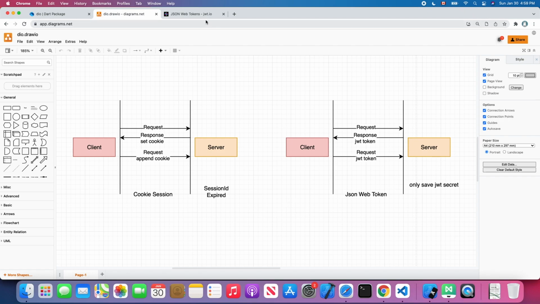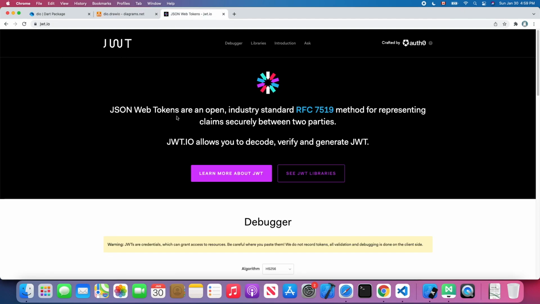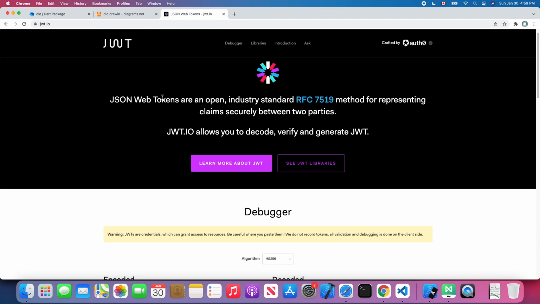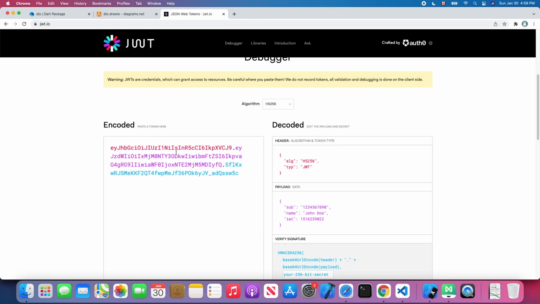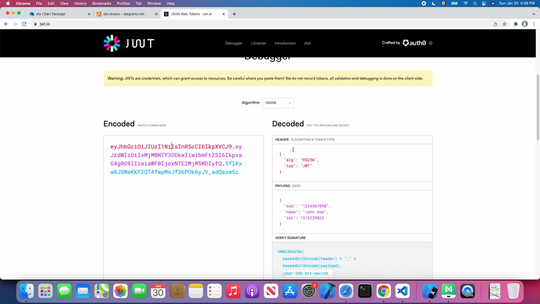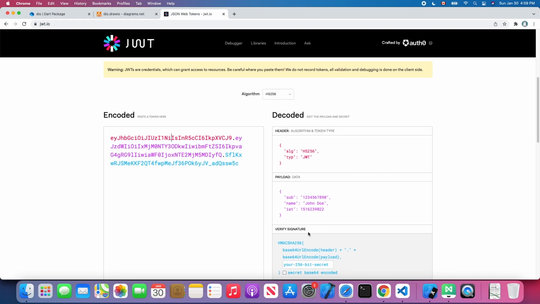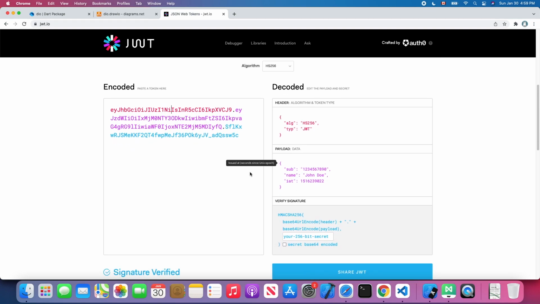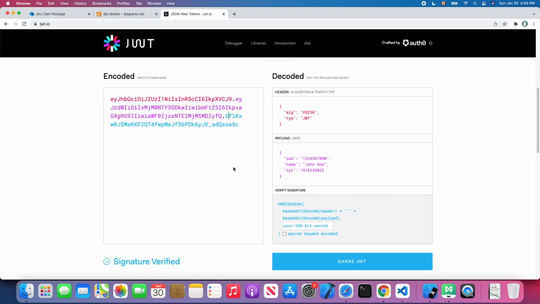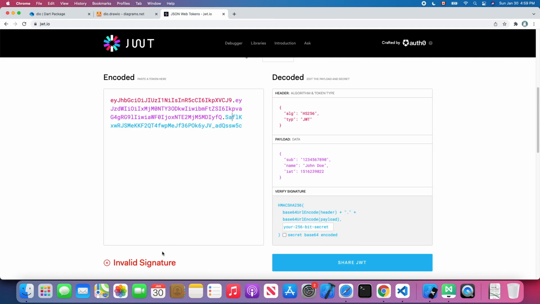Let's look at the JWT.io website. As you see, the JWT token consists of three parts: the header, the payload, and the verified signature. If you change any of the three, you will get a signature verification failure. It will indicate an invalid signature.